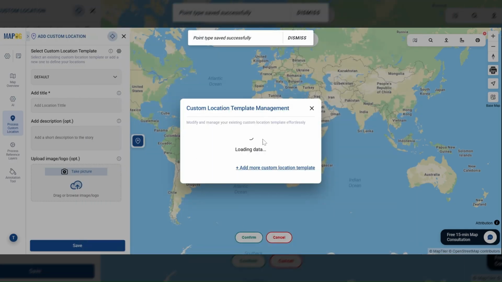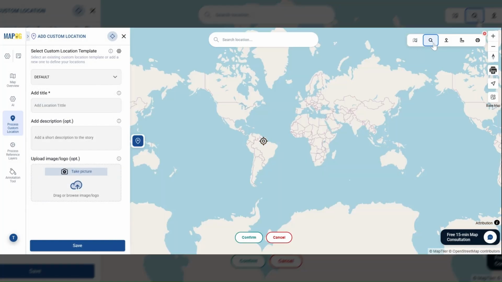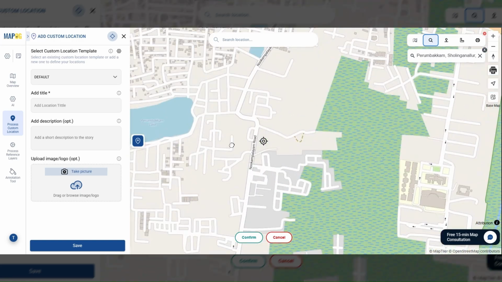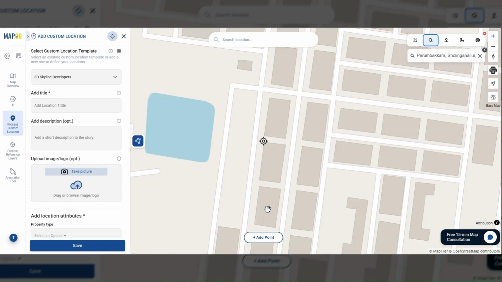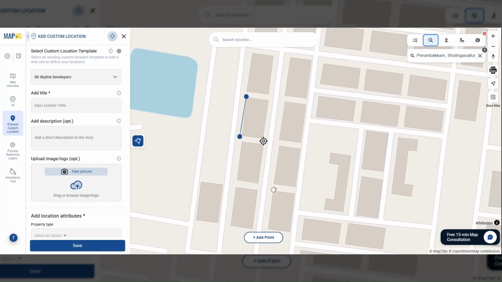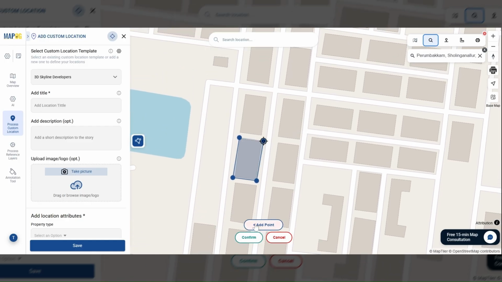After saving the template, select it from the drop-down. Then use the search tool to locate the project area or use latitude and longitude from the toolbar for precise positioning. Use the polygon tool to draw the building boundary by clicking Add Point around the building footprint. Once all points are placed, click Confirm to create the property geometry.